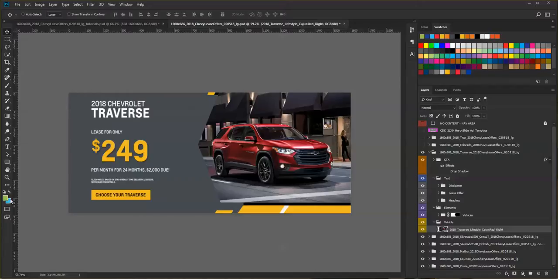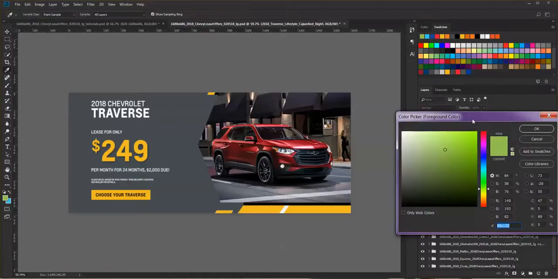And then the last one, a little trick I actually learned recently, was flopping between the foreground and the background colors over here. All you have to do is literally hit X. I like to do this a lot of times if I'm color picking to try to find different colors and whatnot. That way it's just a little bit easier.